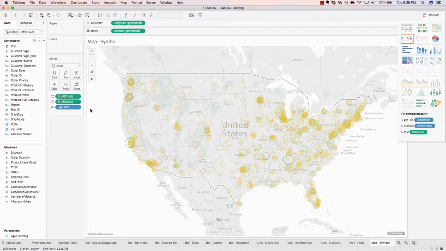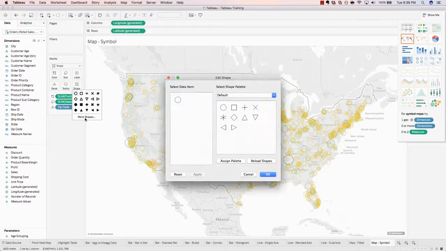If you're not happy with that shape, you have the option to click on the shape box, which now appears because we have the shape mark selected. And you could toggle to any shape you wish. And there's also numerous palettes to choose from. But let's keep the default hollowed out circle.